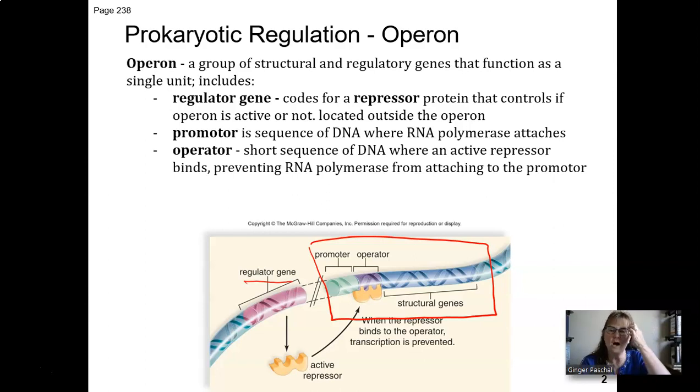There's also something called an operator. This is a short sequence of DNA where an active repressor can bind. So you can see that piece down here at the bottom. This is an active repressor, and it is actually bound right here. The repressor binds to the operator, and it will prevent the RNA polymerase from attaching to the promoter. If it cannot attach to the promoter here, then the RNA polymerase cannot proceed down to where the gene is.